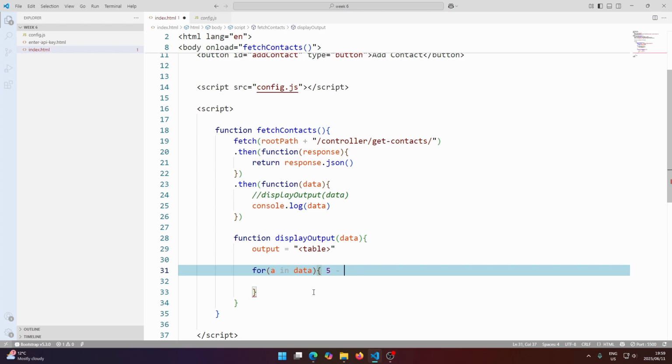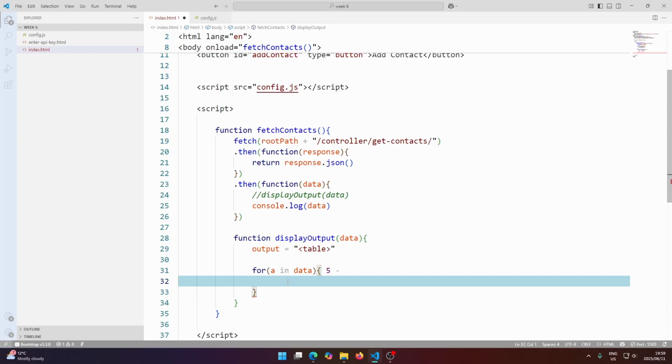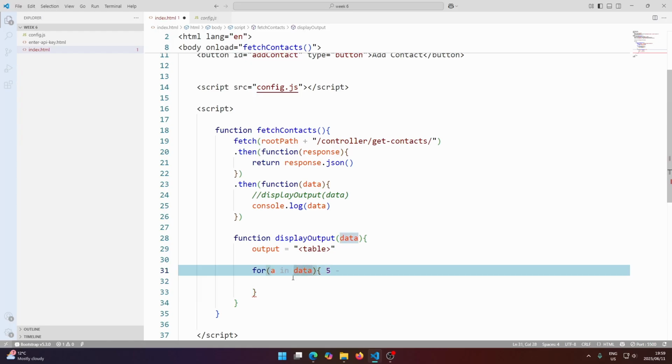So let's say this contains 5 items inside of it. When we run a for loop, we create a variable here. So we're using a as our variable, and it's going to run some code that's inside of here the same amount of times as how many elements are inside of data. And each time it runs it, the a is going to be equal to that item in the data. So the first time it runs, a will be equal to whatever the first item in the data is. The second time it runs, a will be equal to the second item in whatever the data is, and so on.